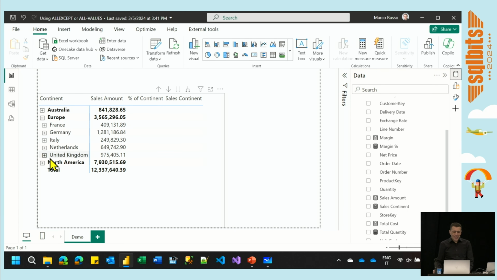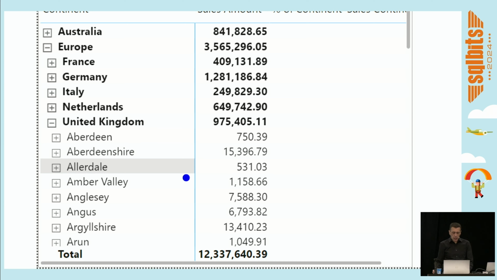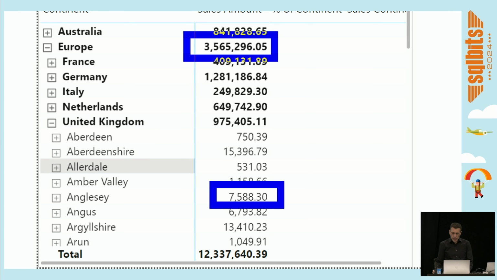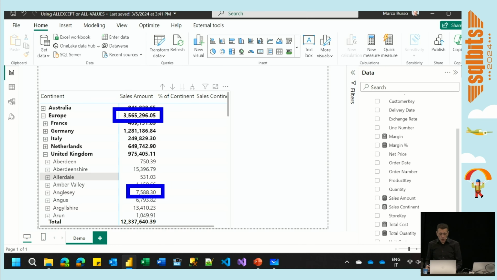If I drill down and I look at this other number, I want to divide this number by Europe again. So whatever selection I make, I want to do this division. This is my requirement. Make sense? Now, let's solve this problem.